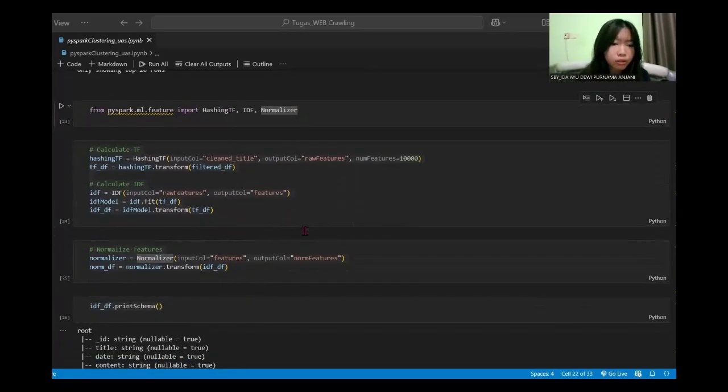Next, in line 25, the code normalizes the TF-IDF features to ensure consistent scaling. First, a Normalizer is initialized with the features column as the input and the normalized output stored in a new column called norm features. This process adjusts the vector values so that each vector has a unit norm. The default is the L2 norm. The normalization ensures that feature magnitudes do not dominate due to large values.